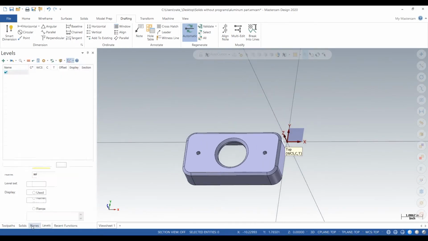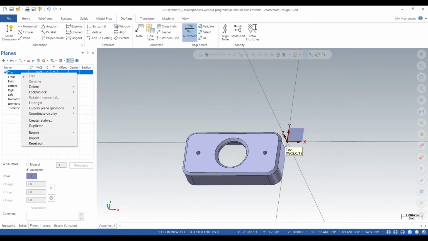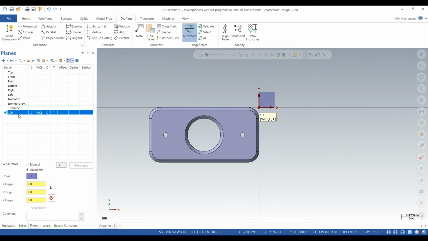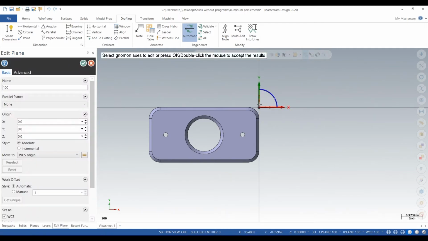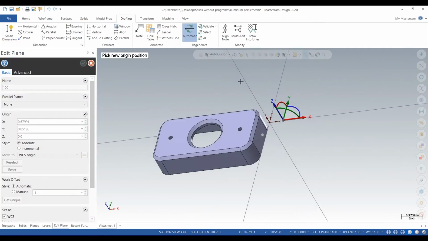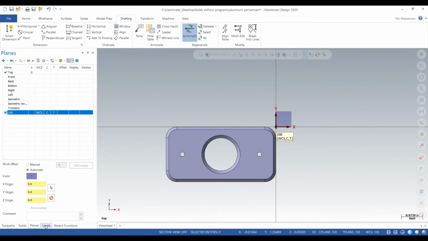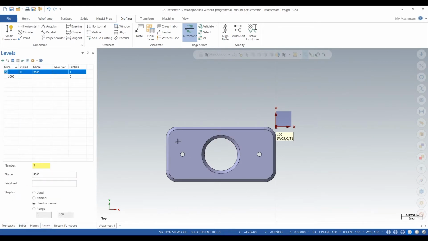So first thing we want to do is duplicate that top plane and make it 100 for operation 100. Next, we want to move that plane into position. Position we want to get to is in the middle, so we can just probe the stock and make the part right in the middle of the stock. So that's what we're going to work towards.